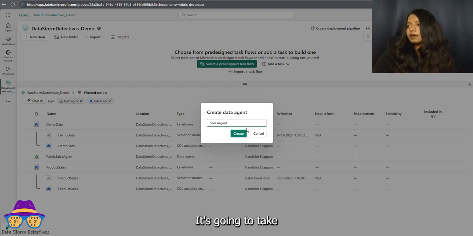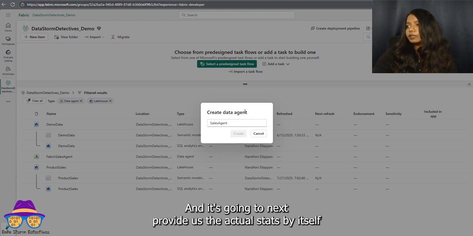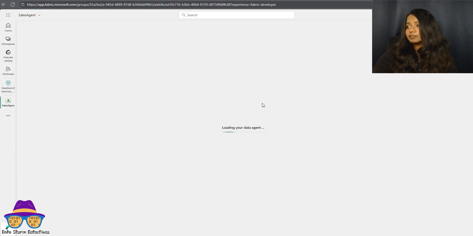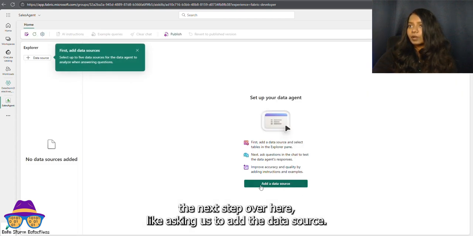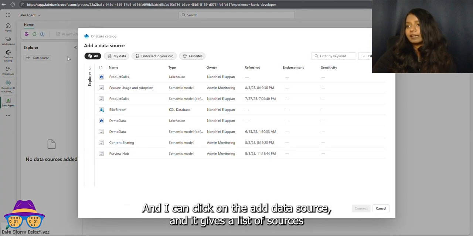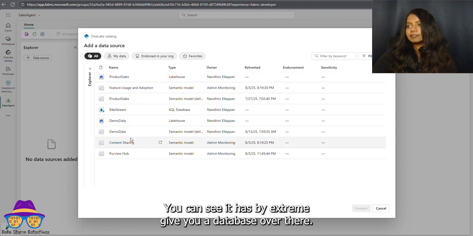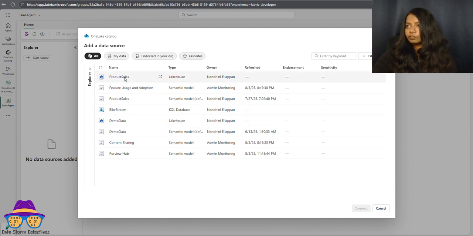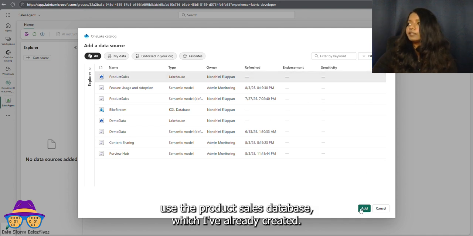It's going to take a couple of seconds to create it, and it's going to next provide us the actual steps by itself, because you can see that Microsoft intuitively adds the next step over here, like asking us to add the data source, and I can click on the add data source, and it gives the list of sources that I can use it with. You can see it has a BikeStream KQL database over there. It is a sample database which you can even try and use in your Fabric data agent. So for this demo, let's just use the product sales database which I've already created.